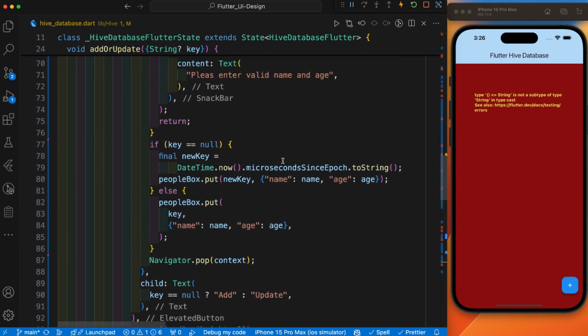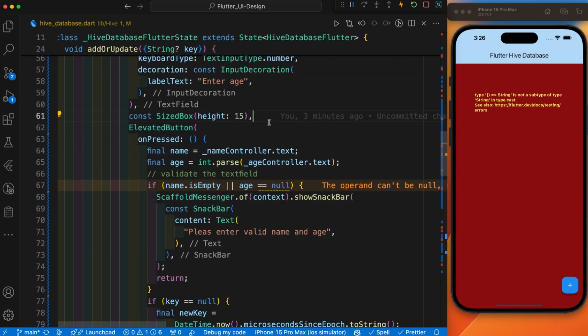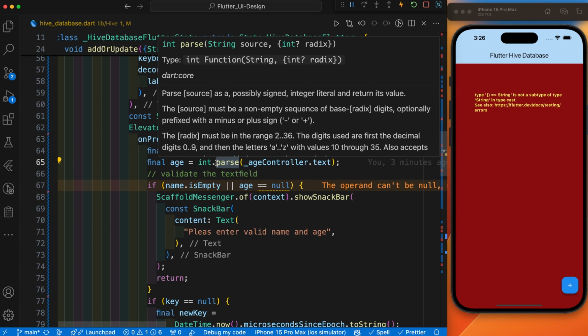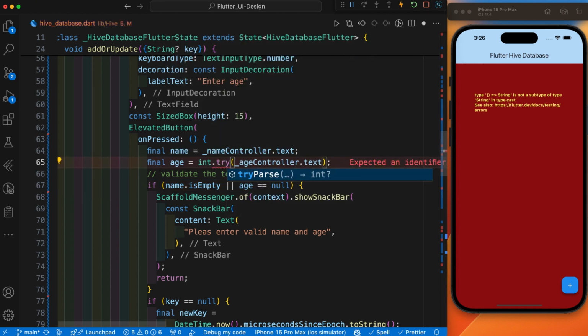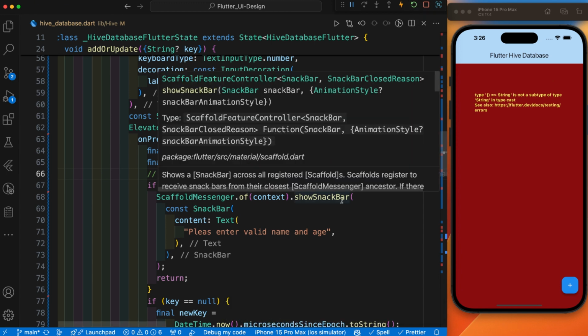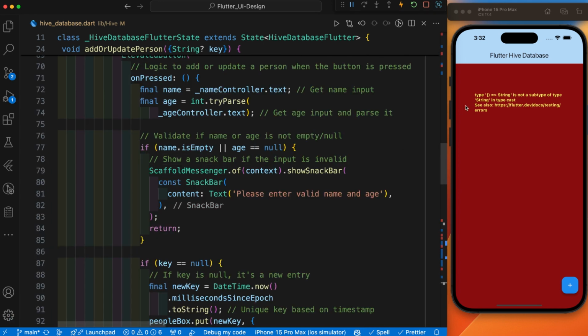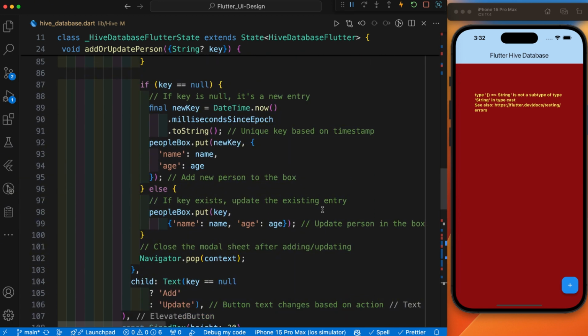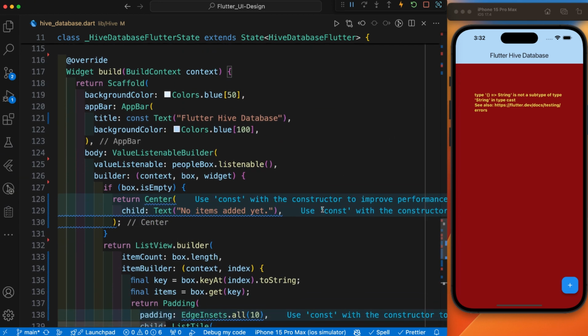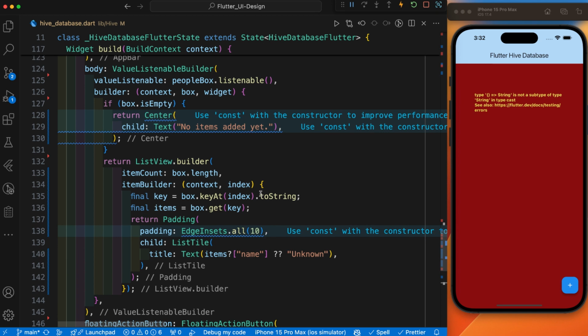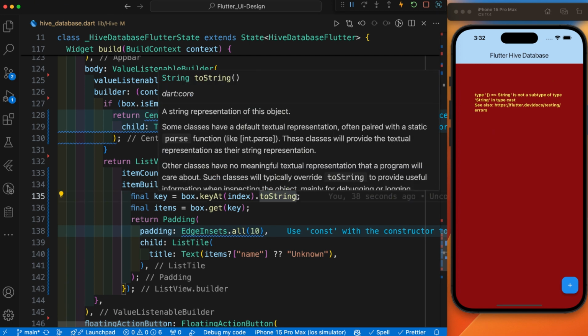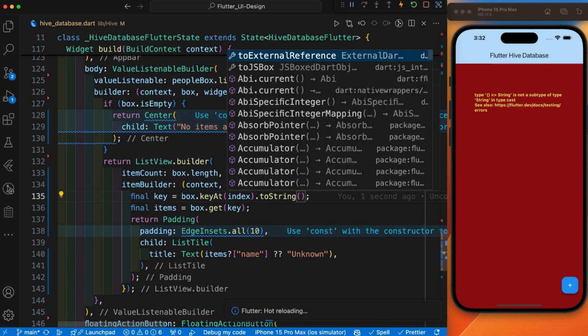Let's check it inside the element. I think we have made one mistake here. This is not parse, this is tryParse. Let's save it and try. There is some other error as well. Let's see. Again, string is not a subtype of a string. Let's try where we have the key string. Oh, I hope after this we have solved the error.